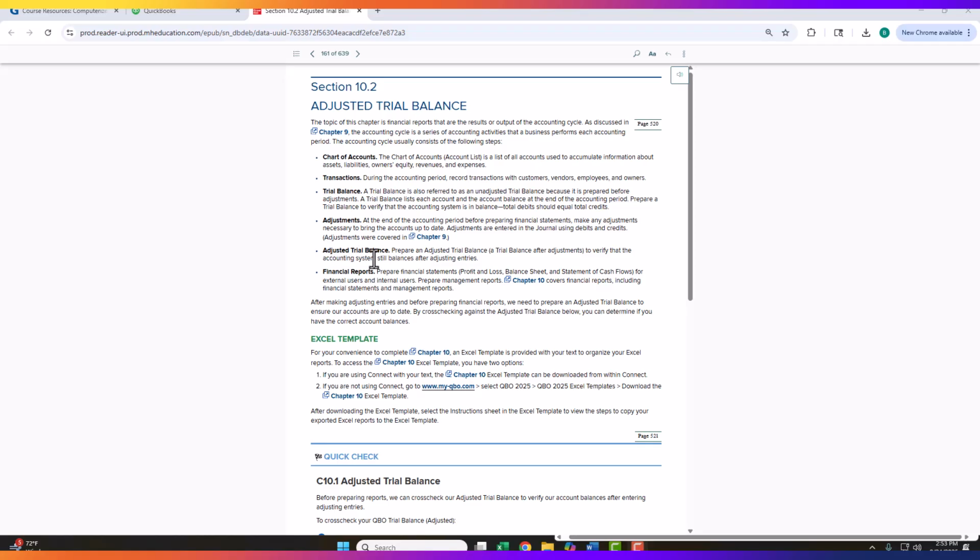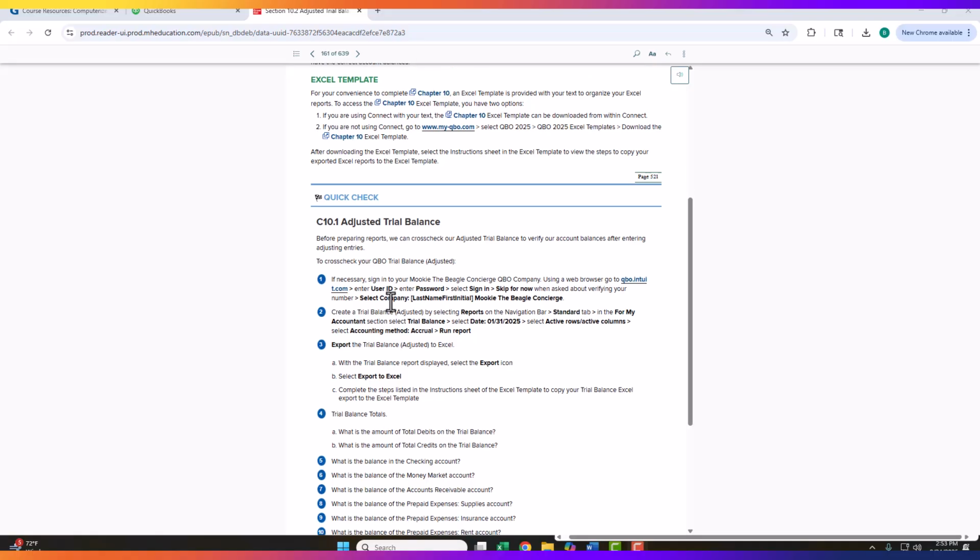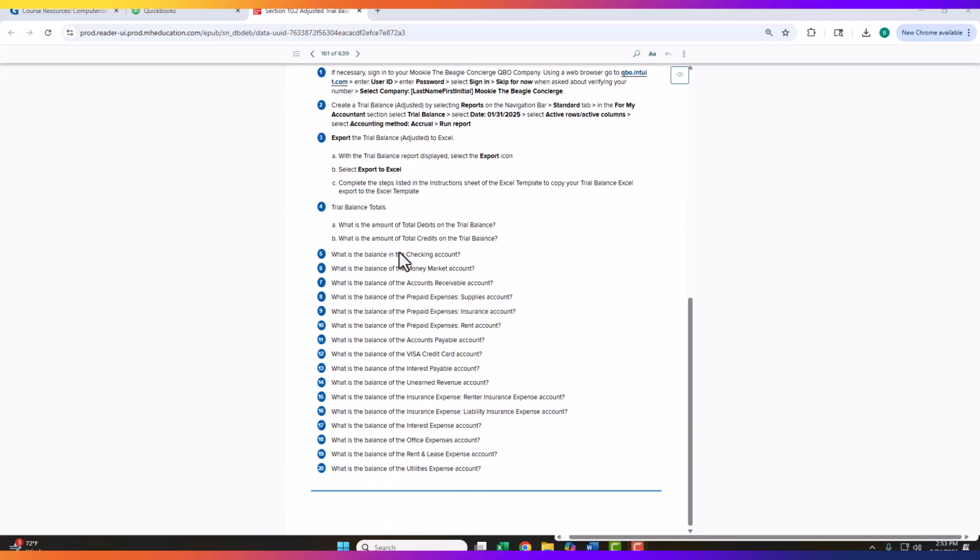Once that adjusted trial balance is ready to go, now we're ready to prepare our financial statements, such as the income statement and the balance sheet. And we are going to move on to that. So they do ask us to take a look at the adjusted trial balance again in Chapter 10. It hasn't changed because we haven't entered any new transactions, so it should still be the same thing as in Chapter 9. So I'm just going to sort of flip through that.